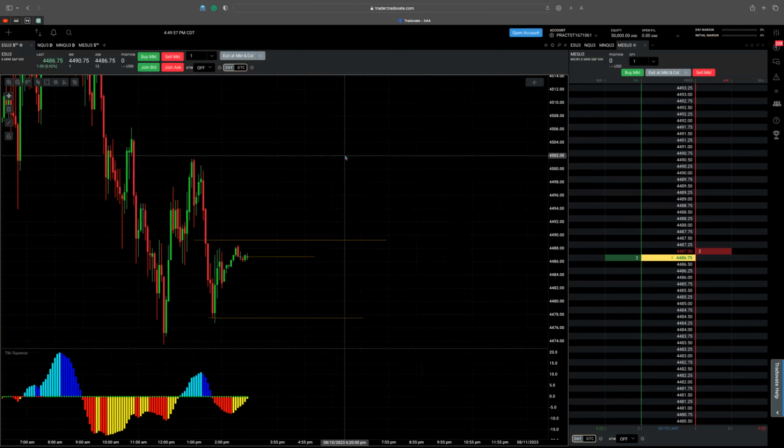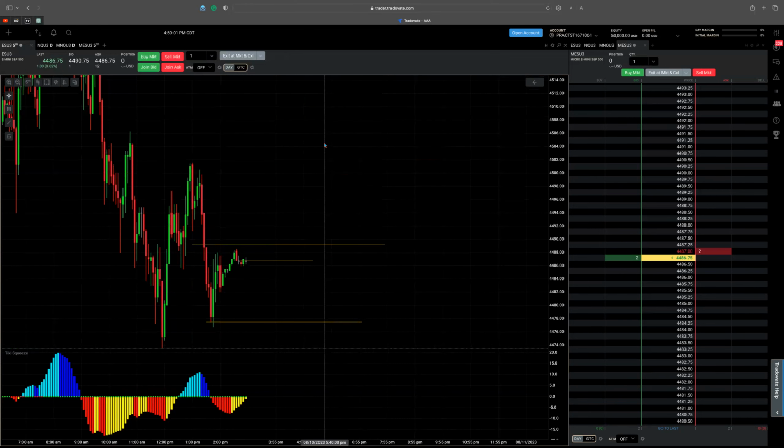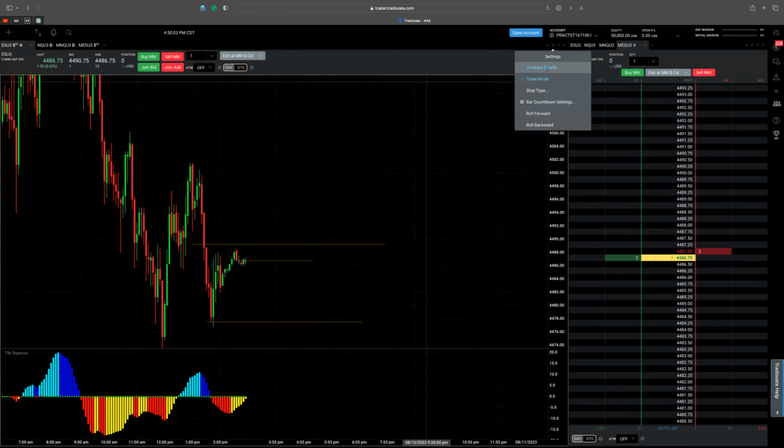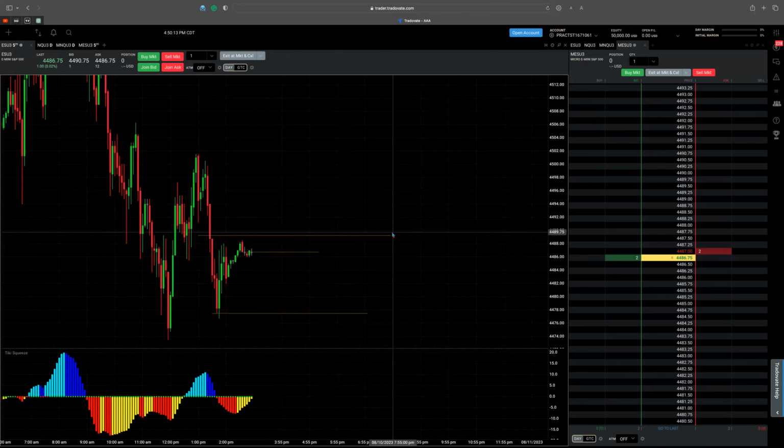Does this happen before market open, Bumblebee? Oh, this is so annoying. It's not even letting me. I guess I could. Let's see.